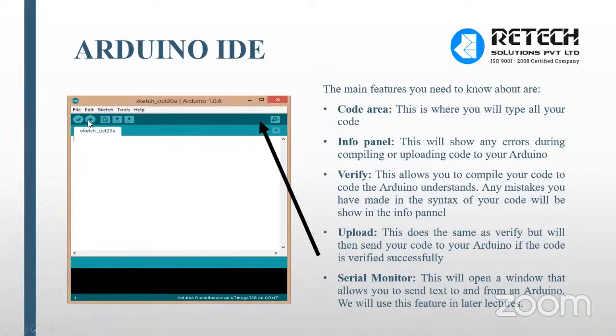Then upload. This is the main function in the Arduino IDE. It does the same as verify, but will send the code to your Arduino if the code is verified successfully. If the code does not have any error, via this option we easily upload the code to controllers, any controller like ESP or Arduino. Then the serial monitor. This will open a window that allows you to send text to and from an Arduino. We will use this feature in later lectures.